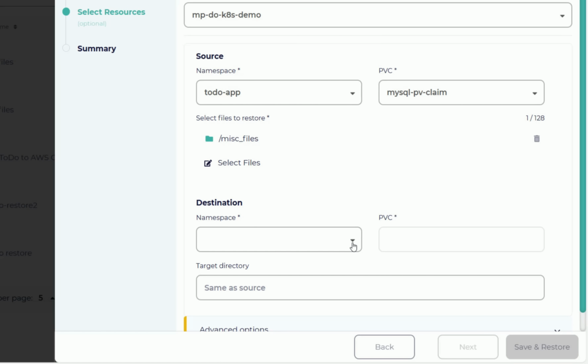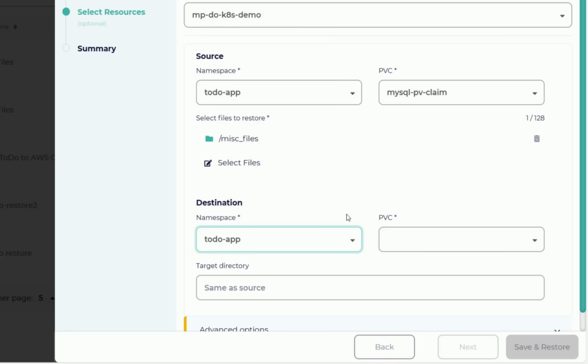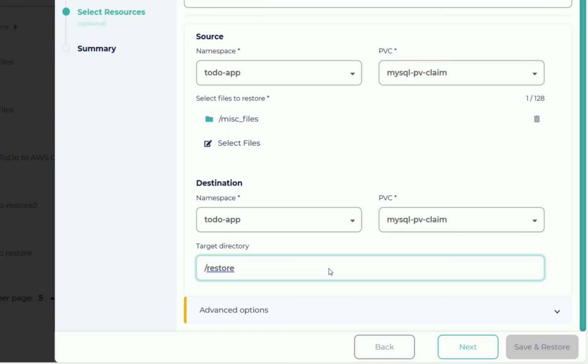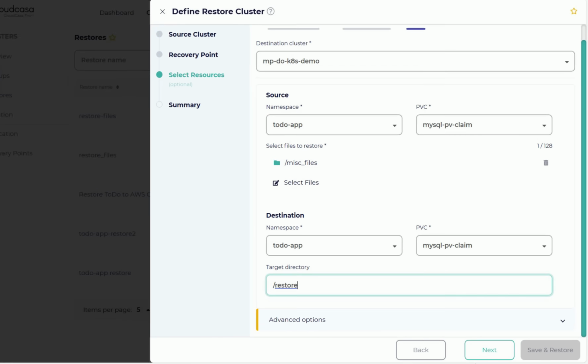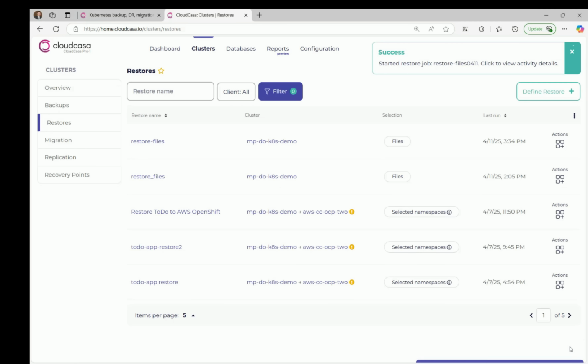Now for the destination where I would like to restore this to, I can choose the namespace and persistent volume claim that I would like to restore the file data to. And for a target directory, let's say I want to restore to a target directory called restore within my cluster. So I can define that restore job, I can give it a name, and just simply click on save and run restore.